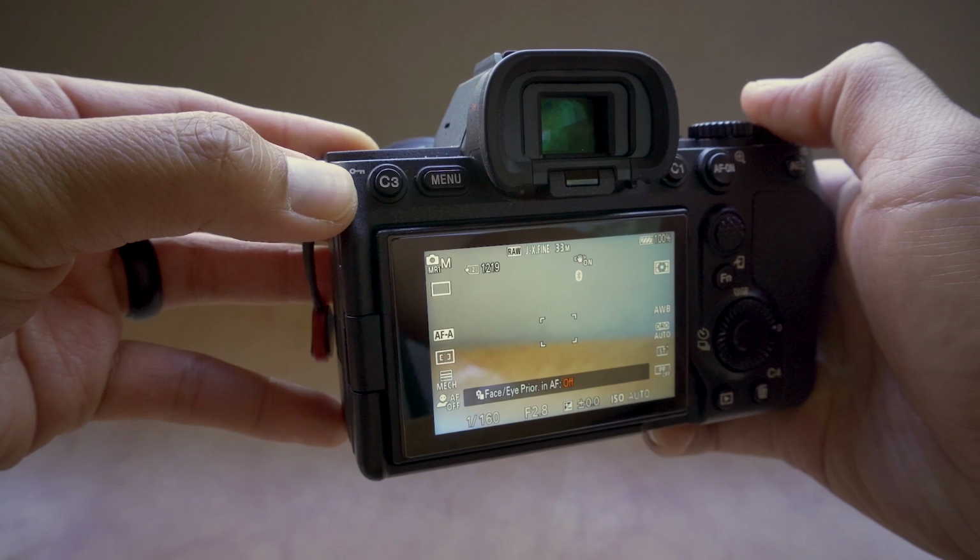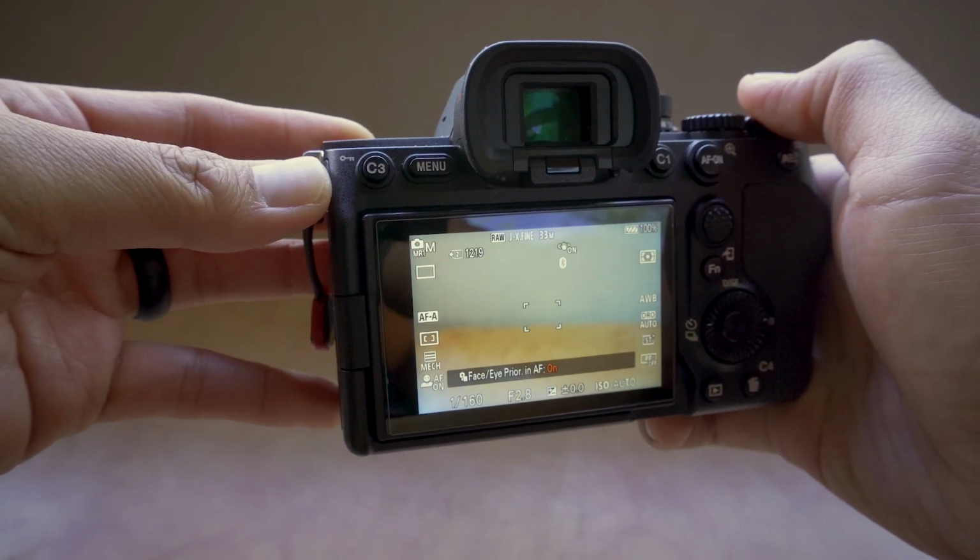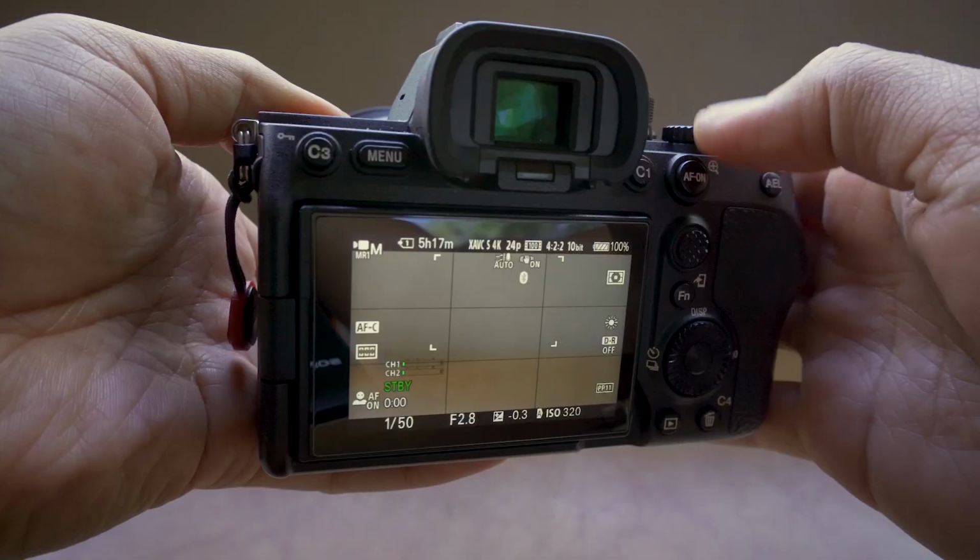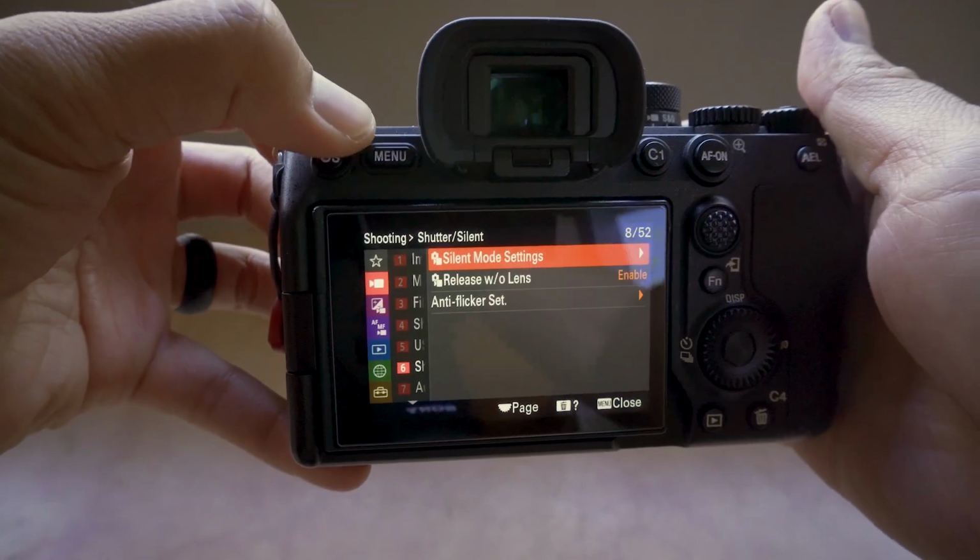And if I'm not showing a product, if I'm vlogging or I'm doing a talking head in my studio, I make sure that this feature is turned on. The menu button is of course the menu button, no need to change anything there.